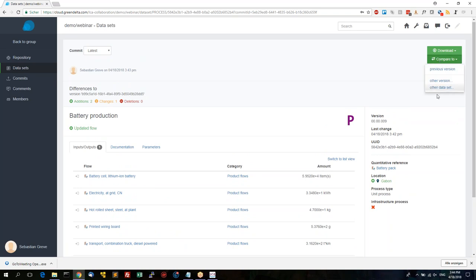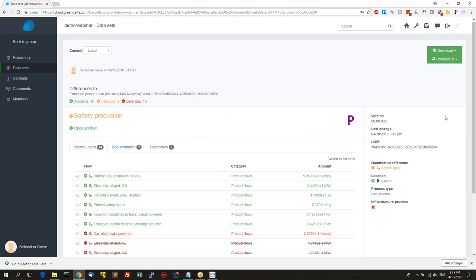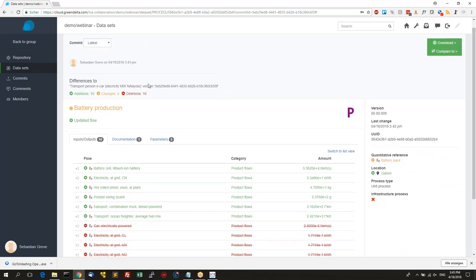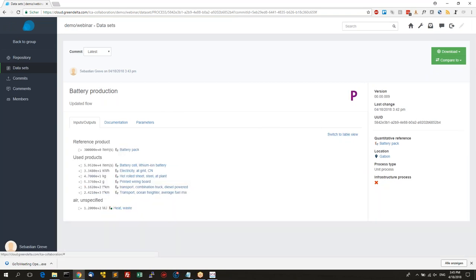And I could also select another data set to compare this with, which might not always make sense, but if you have similar data sets, it might be helpful to compare them. In this case, it would probably not make too much sense. Let's see. Yeah, everything is different. But I think you get the idea. And if you have large lists of inputs and outputs, I'm going to reload that page so I don't have the comparison. It might be useful to switch to another list of these inputs and outputs, which is grouped by the categories. So you have the reference product, the product inputs, and the elementary output here, which is the only one.